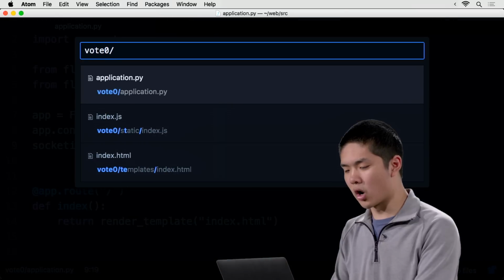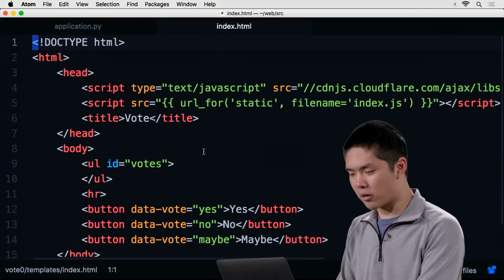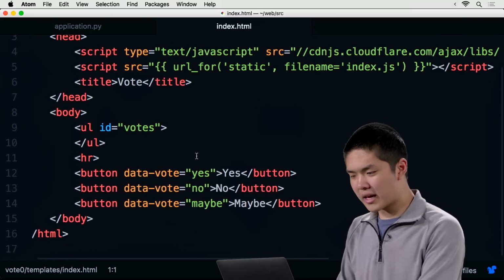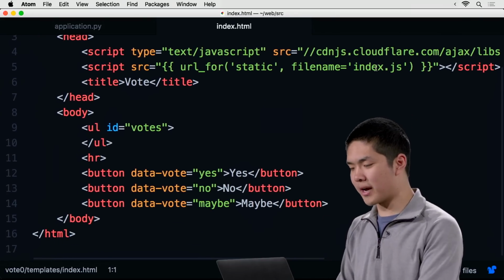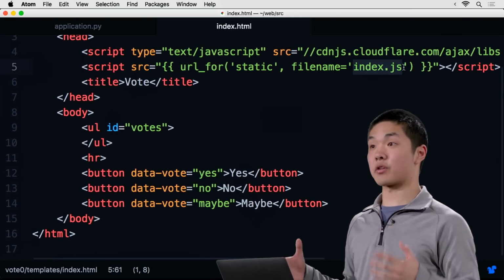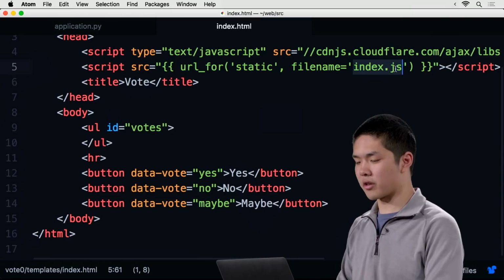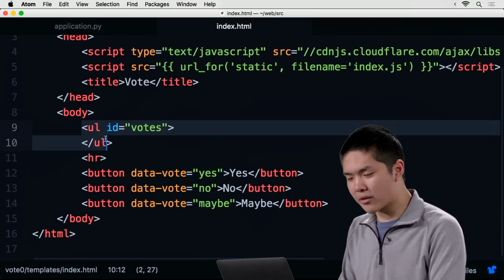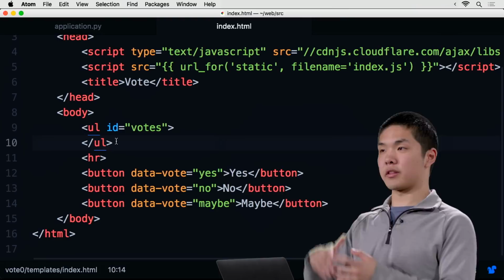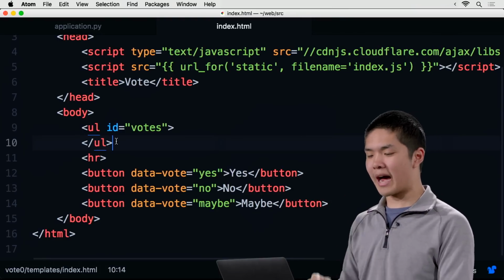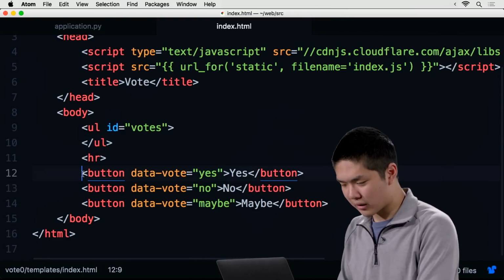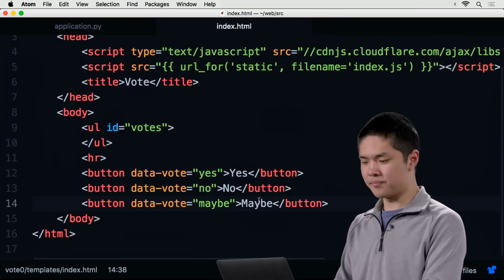If we go to vote0 index.html, what we see is that inside of index.html, it's pretty simple. I'm including an index.js JavaScript file, which we'll soon see at work in just a moment. And inside the body of this application, I have an unordered list that's going to keep track of all the different votes that people have cast. And then three buttons: a yes button, a no button, and a maybe button.